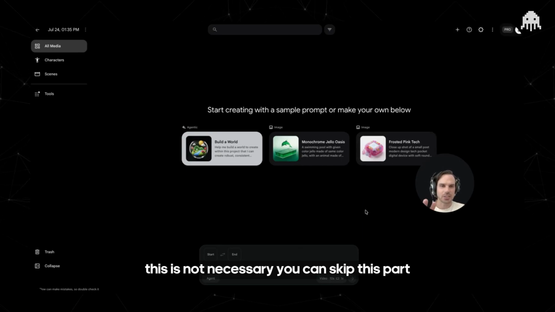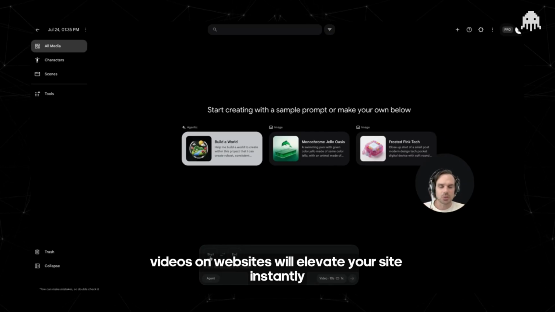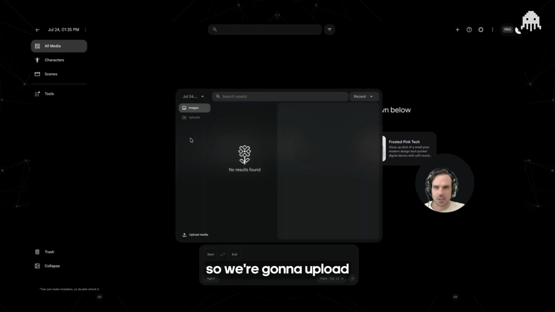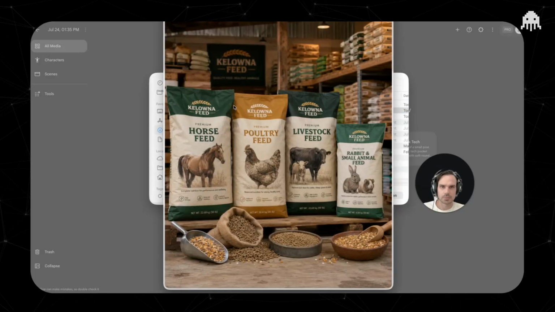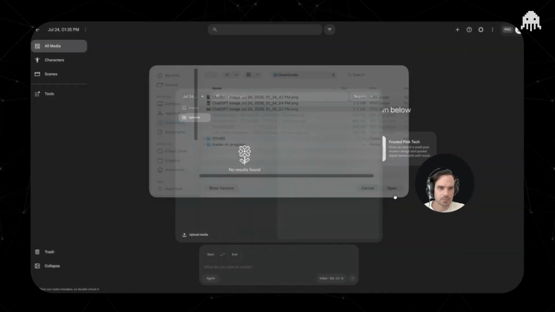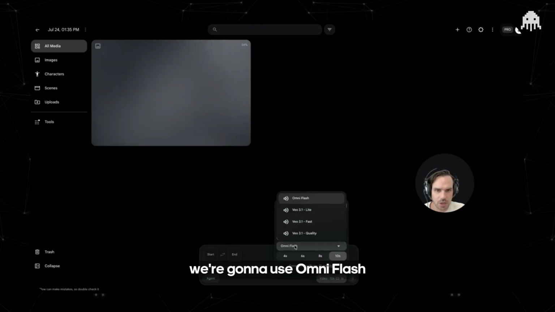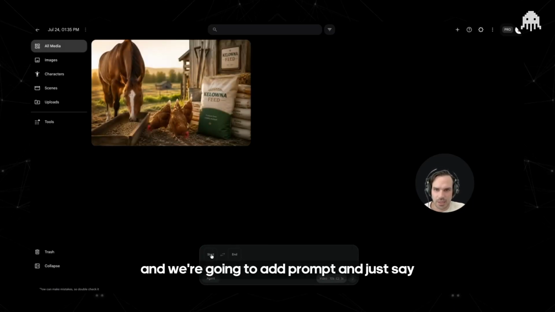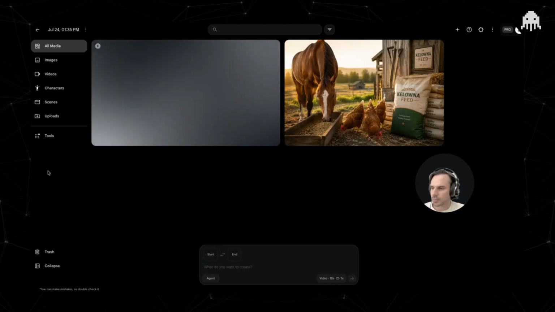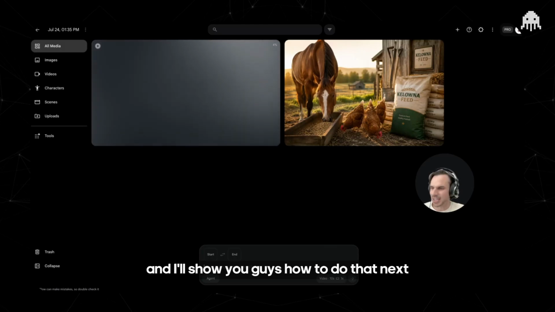This is not necessary. You can skip this part if you don't want to have a video in your background. But let me tell you something. Videos on websites will elevate your site instantly. So we're going to upload. And what we're going to do here for video settings, we're going to use Omni Flash. This is the best right now as of late July, pretty much August. And we're going to add to prompt and just say, all right, we're gonna let that just build, and we're gonna use that as the hero image, and I'll show you guys how to do that next.